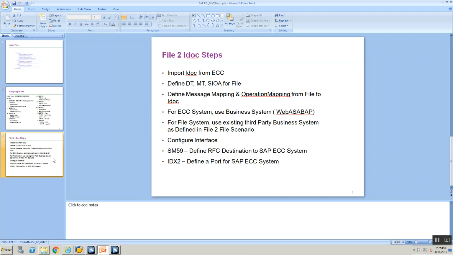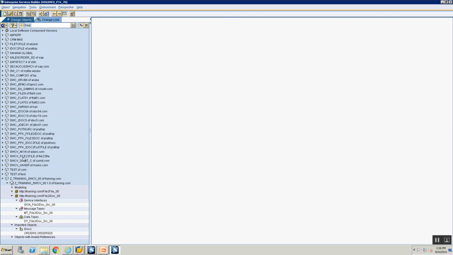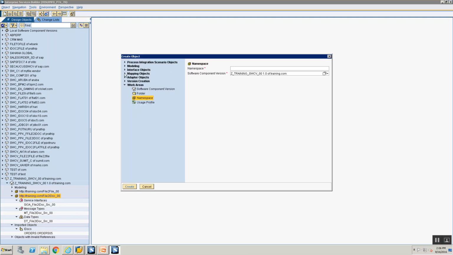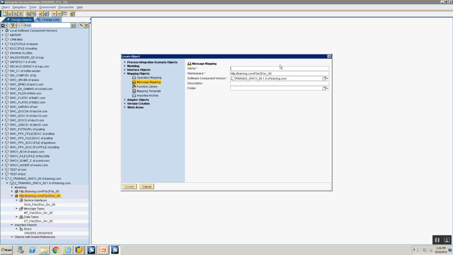I'll open the mapping rules that we had defined. Okay, so I'm going to go here, right click, new, mapping objects. Make sure you're in mapping object, make sure you selected message mapping, and then let's provide the name of our message mapping, mm_file to IDOC_00. Okay.